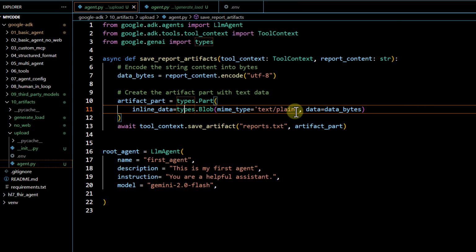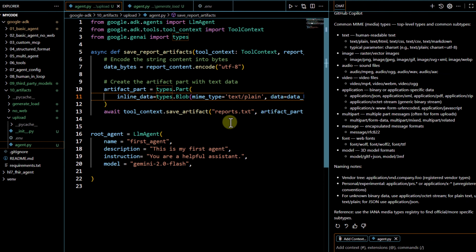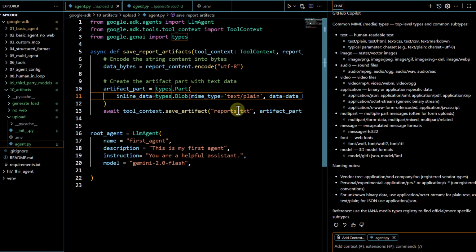Now, this is related to a text file. That's why you are passing this text/plain. But as we know, an artifact is not just a text file. We can deal with images, audio, video, and different kinds of files. And when we are dealing with all those different kinds of files, then the MIME type is going to change.